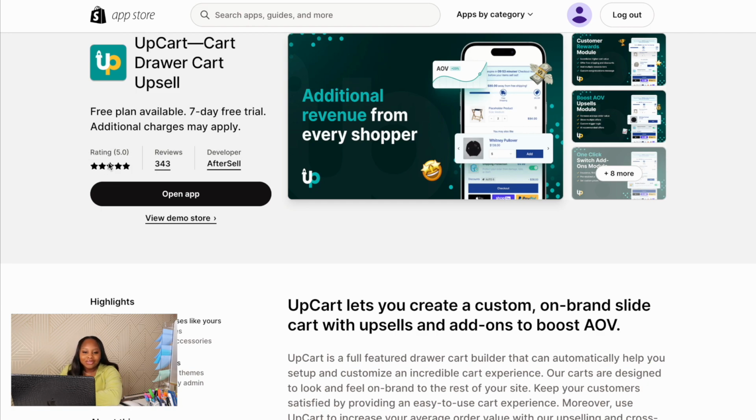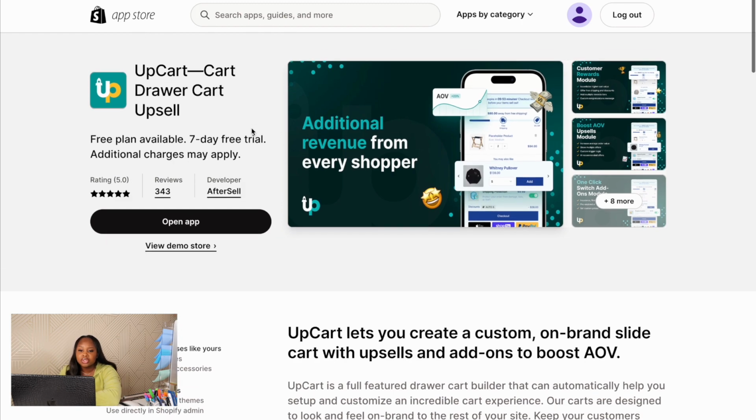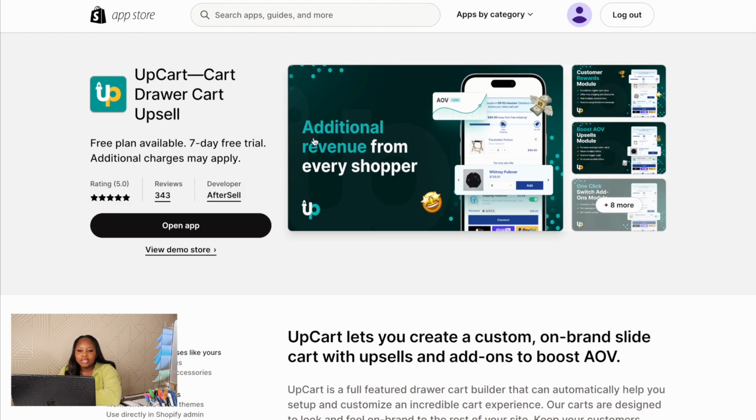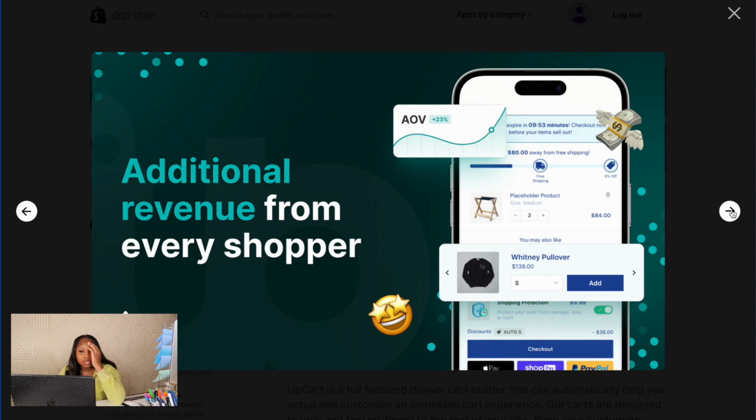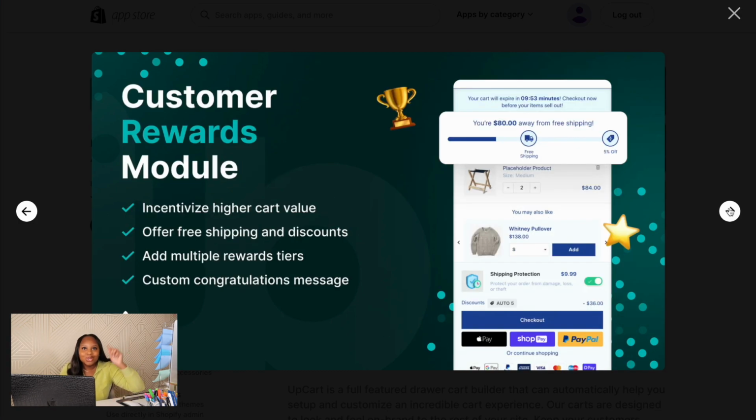And one thing I love whenever I am accessing any type of new app, I always like to look at the ratings, the reviews, all the things, and they do have a really great rating, which is 5 stars. So this is just a little bit more as to how the app looks and all the different functionalities and capabilities that you guys have when you are using it. So you do have some additional revenue that you can get from every single shopper. And of course, that's our goal as e-commerce business owners, to get as many people to check out as possible. We want everybody that's visiting the store to be a customer. And Upcart is going to allow you to do that, you guys.